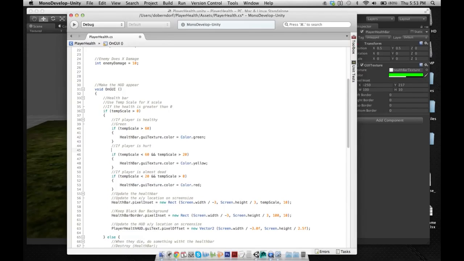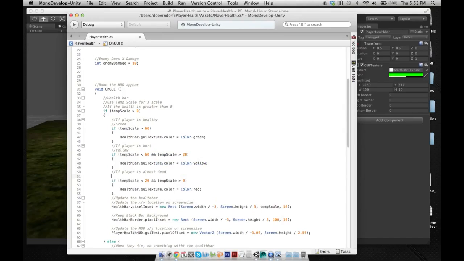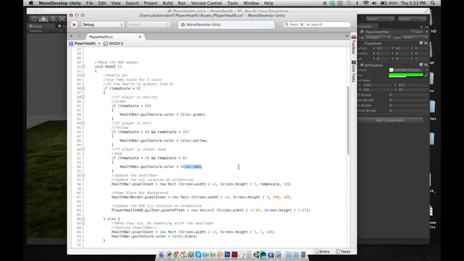If the player's hurt, let's go to yellow. So if the scale of the bar is less than 60 and greater than 20, be sure to have the two and signs. If the scale of the bar is less than 60 and greater than 20, set that color to yellow. And then if the player is almost dead, we're going to change it to red. So if it's less than 20, greater than 0, set it to red. Again, this is just updating the appearance of the GUI.